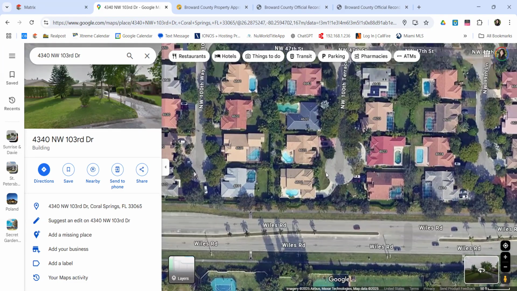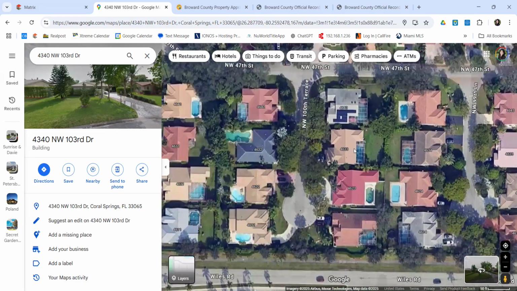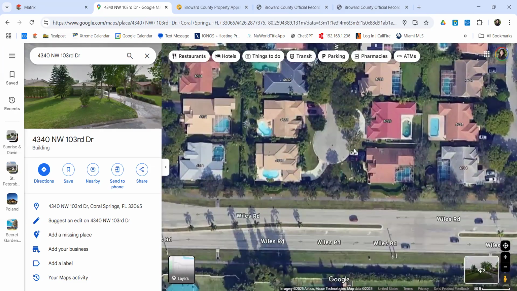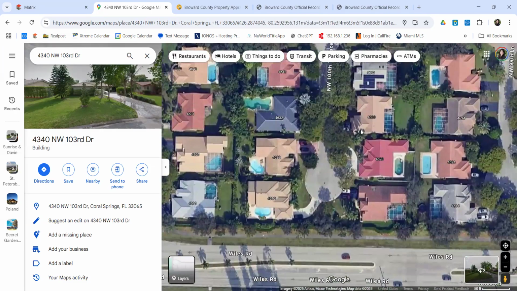So this one was backing up to the neighbor and this one is backing up to this busy street, the price is not going to be the same. The difference could easily be 15 to 18,000. But that's something you have to keep in consideration. That's why you use Google Maps.